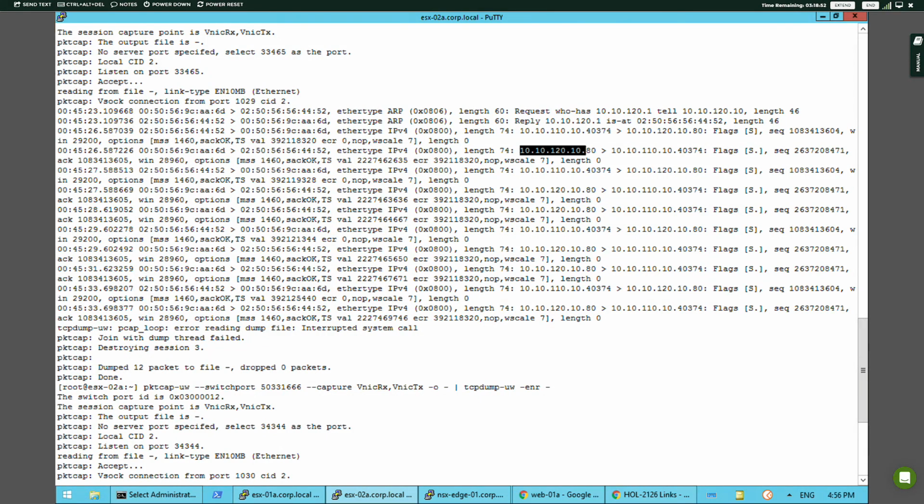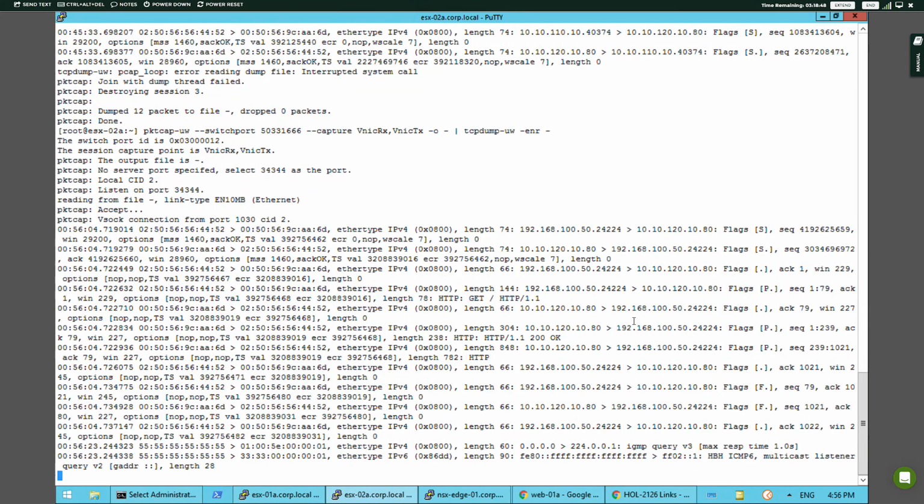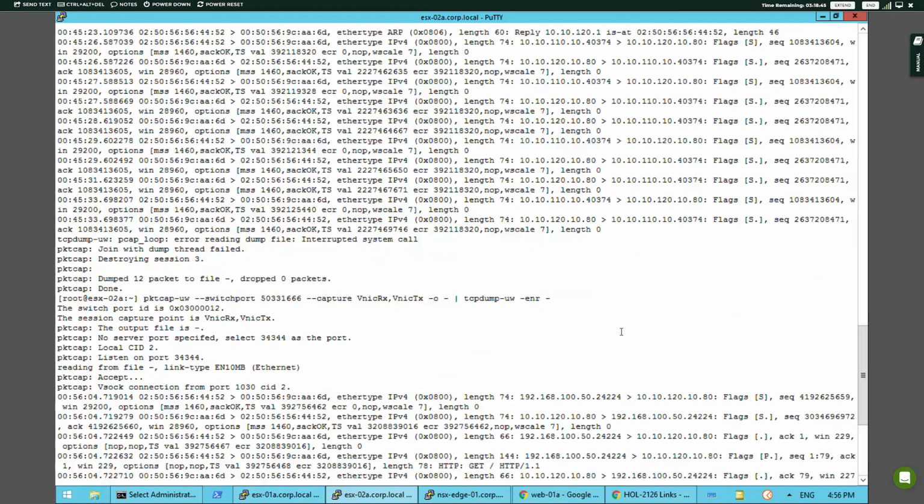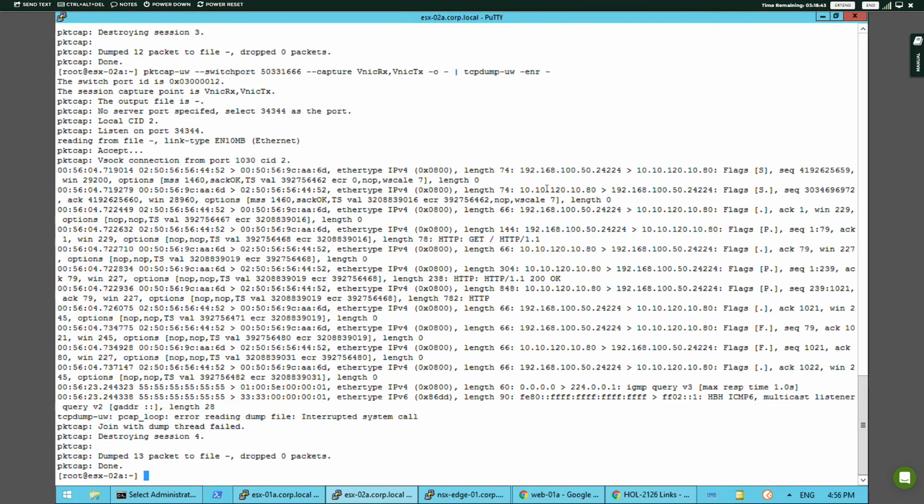Before it was 10.10. Wait, wrong one. We need to stop that. Before, the packet was coming across with a source IP address of 10.10.120.10. Now it's 192.168.100.50 as the source IP address. So the web server sends it back to that address, which goes to the service router. Then the service router sends it down to the web client, and everyone's happy.